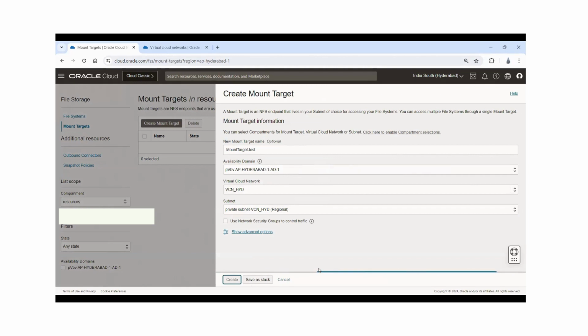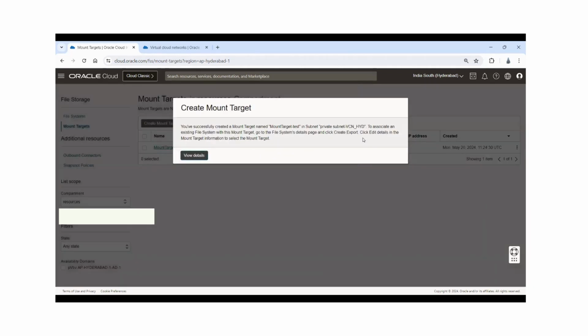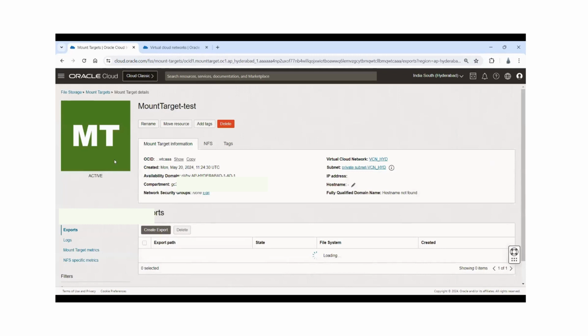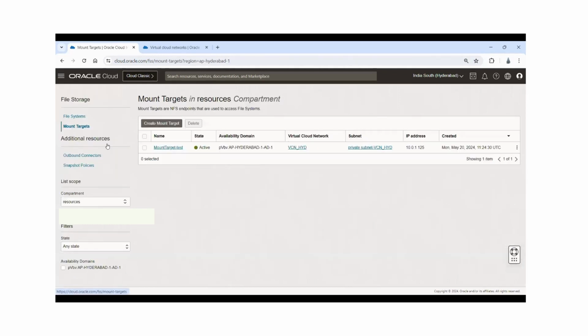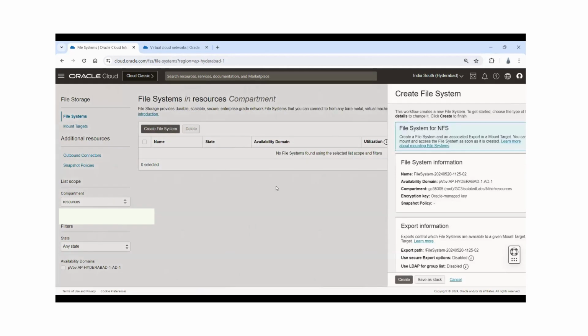It's really very easy to create a file system and mount it. Now the mount target is created, and you see you have an IP address for the mount target and the subnet where you created it. Now you go to File System and create a file system.